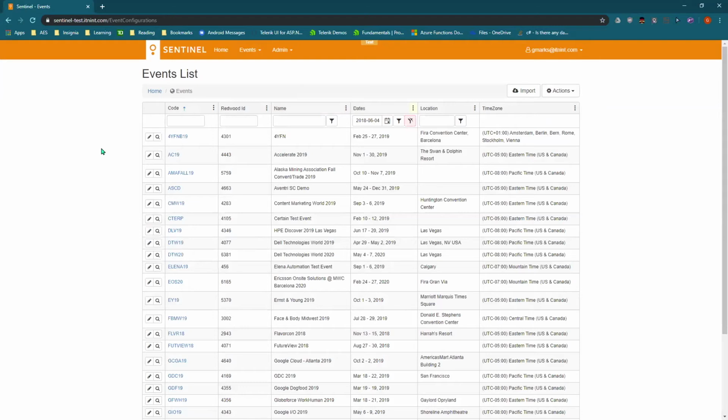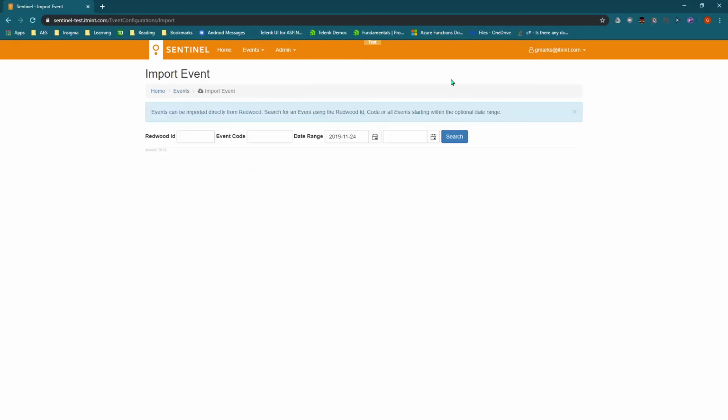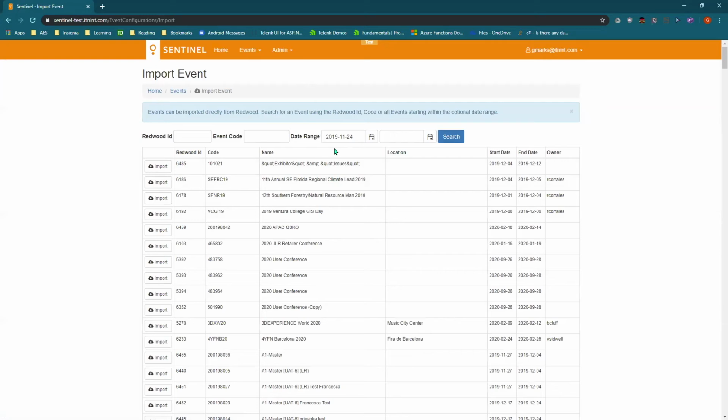So to look at all the events we have in test, you'd go to the events list and then you can filter them, sort them however you need. But if you want to import one that is not there yet, import. And now this is a screen that essentially is going to search Redwood for you for an event. If you know the code or the Redwood ID, you can just type it in and make it easier. If you don't, you can just hit search and you'll get a list of ones that are coming up after a defaulted date range there.